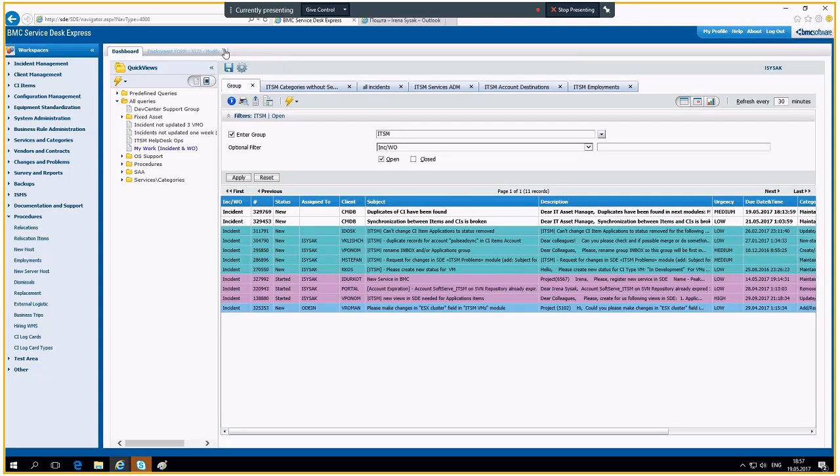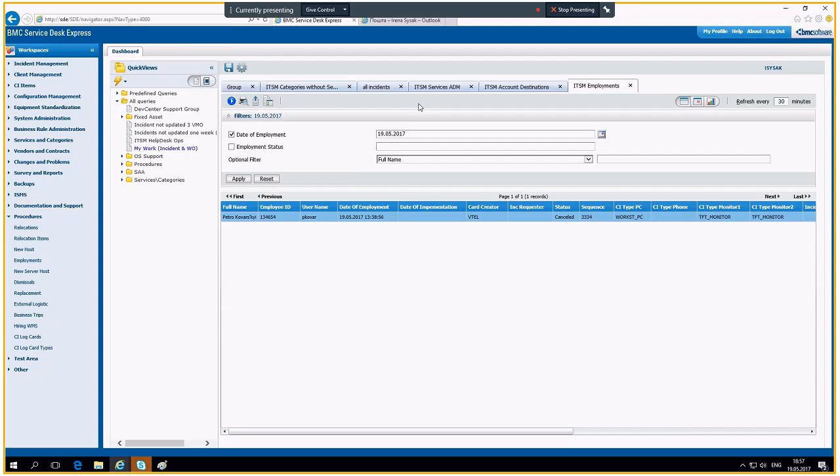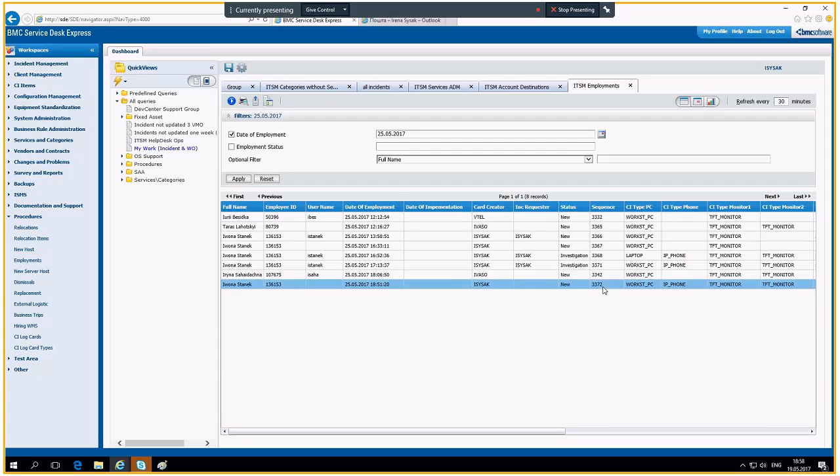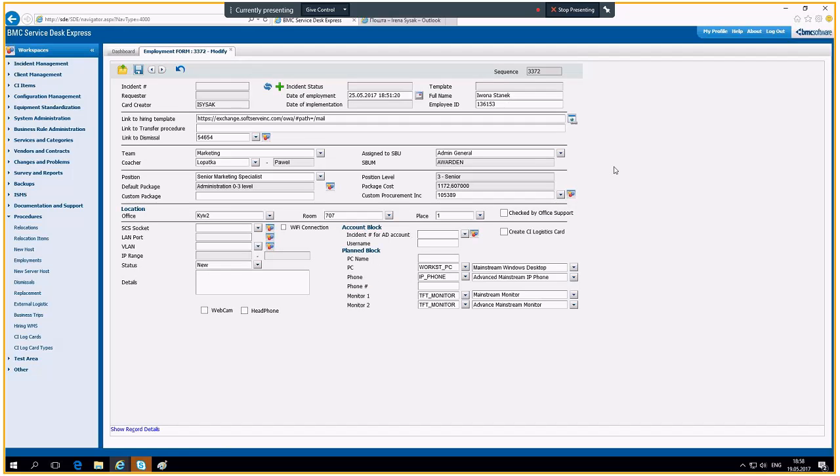And for example, today is 21 of May, and I will check planned employment for 25 May. It's quick view. It helps us to find needed form. And for example, I have this one. Yeah, it's my form, and I can start process.